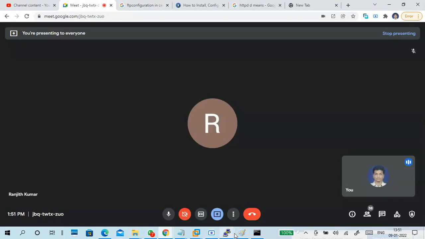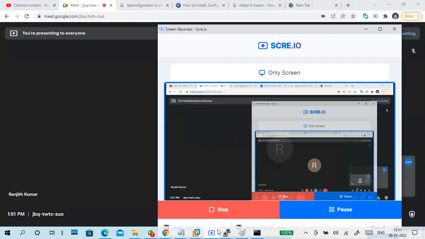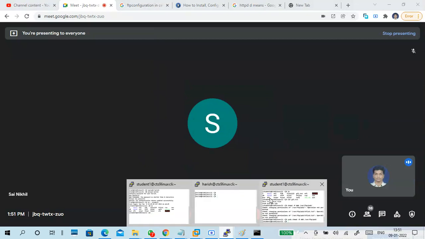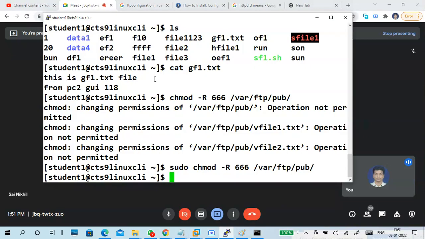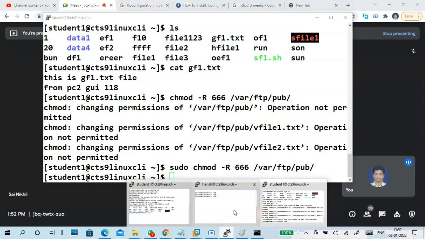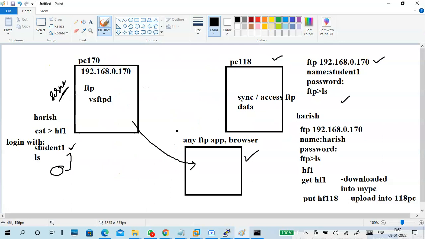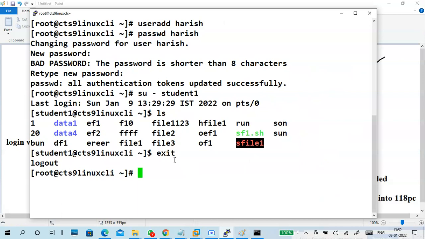Guys, do you understand or not? Understand, sir. Understand, right? So very simple. This is my PC. In this PC, I installed NTFS and I made this 170 as a server.